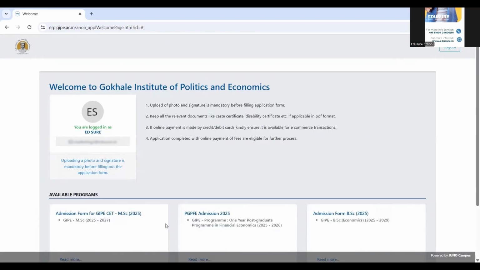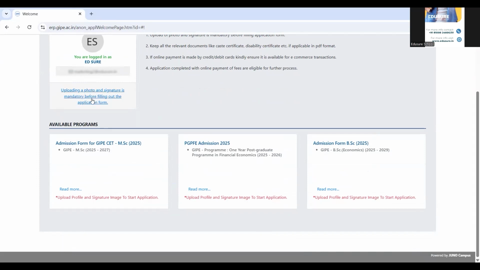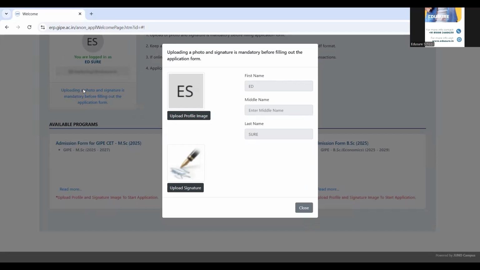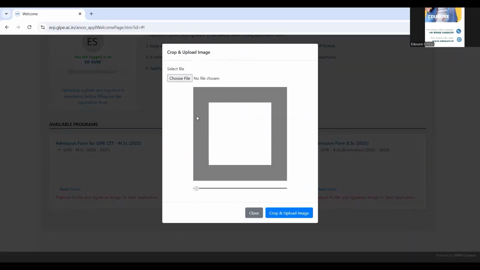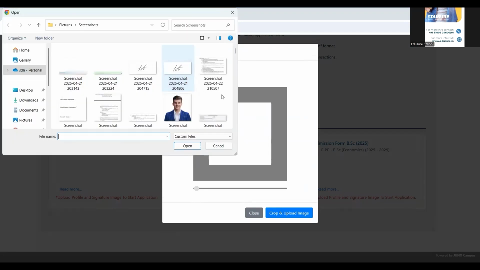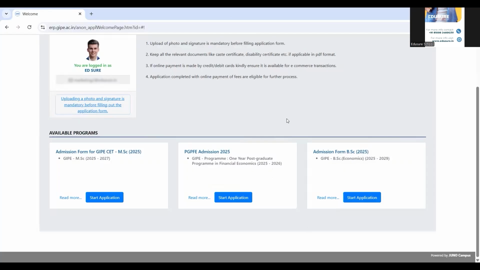After you click on register, you are taken to a page where you first need to upload your photo and signature. So please make sure that you do. You have to click on this blue line, uploading a photo and signature. Only after you've uploaded it will you be taken to the application form. So please make sure it's ready. Once your photo and your signature is uploaded, that is when you can start the registration process.